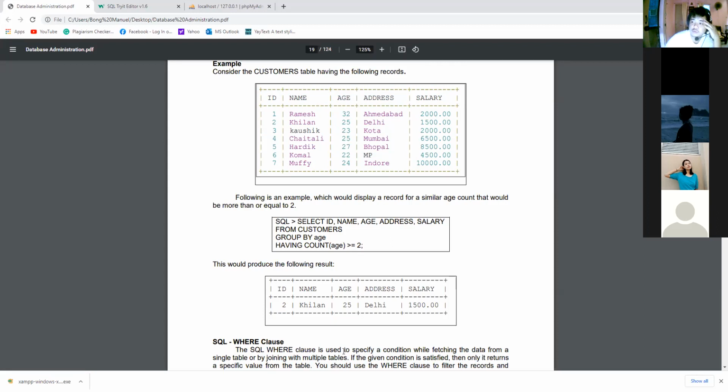Because it's 2? No. The reason for that one, as you can see here: SELECT ID, name, age, address, salary FROM CUSTOMERS, which is the customer table. GROUP BY age, so it is grouped by age. HAVING COUNT(age) greater than or equal to 2. It says that when the count of age is greater than or equal to 2, only those will be selected or viewed. Which ones have a number like this? Similar age.